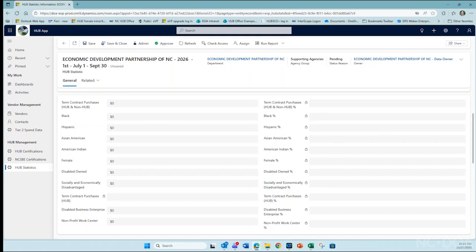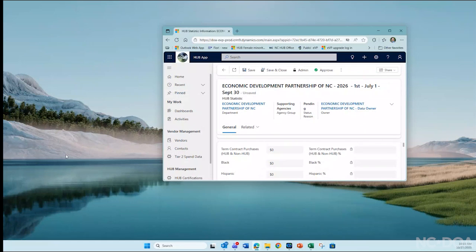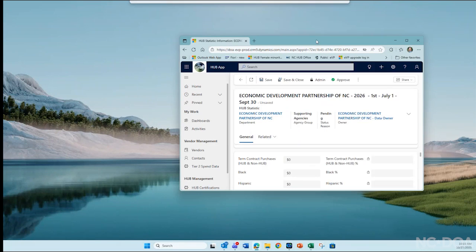We were provided two spreadsheets recently. I'm going to try to find the emails.